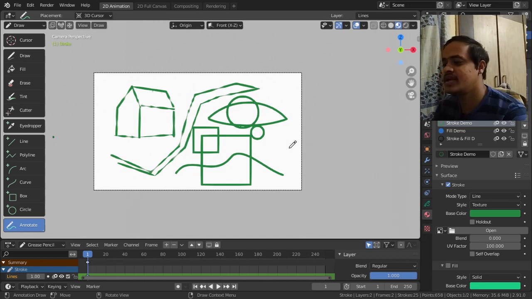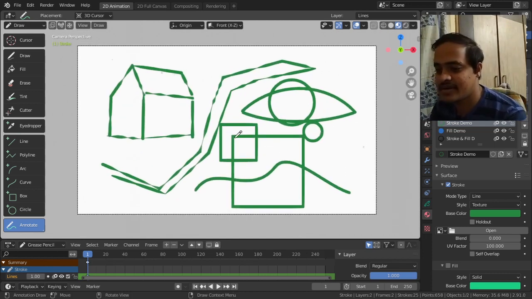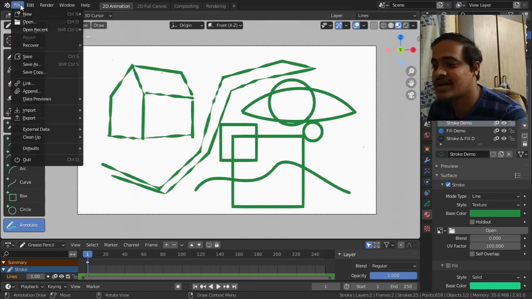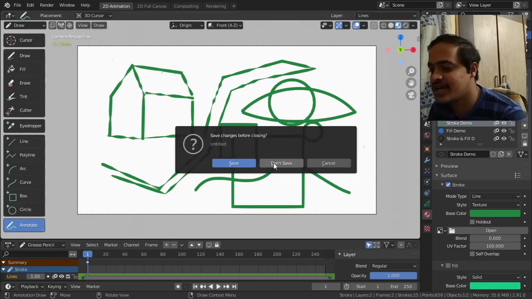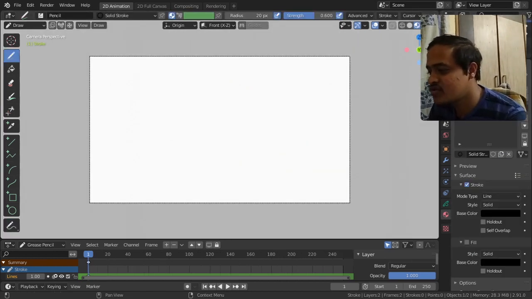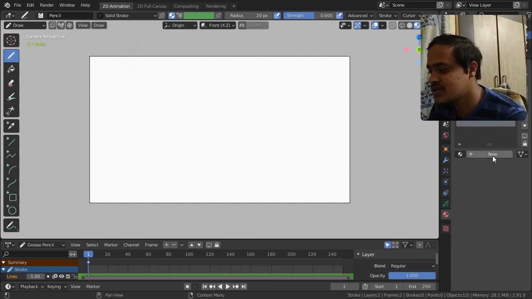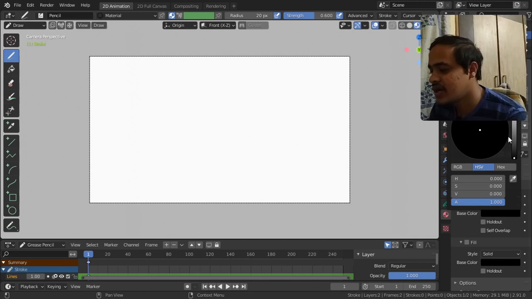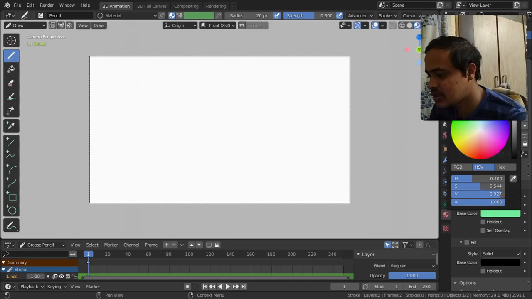So I will tap N to hide the extra tab that was annotate. And to show how much you could utilize this, I am going to File, New, 2D Animation, and don't save. I will come over here, make a new material, new slot. In that slot I will create a new material, and in that material I will create a stroke, and that stroke is going to be somewhat teal, grayish teal.